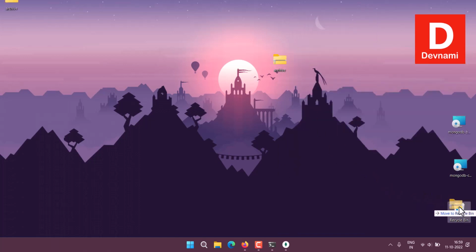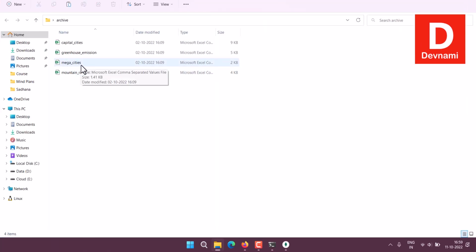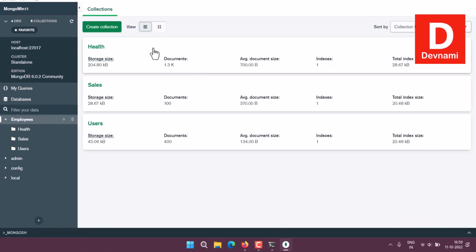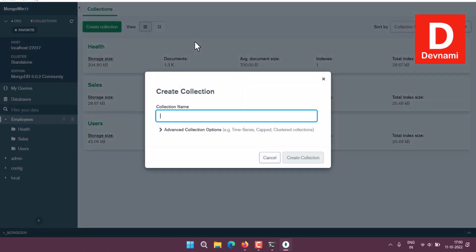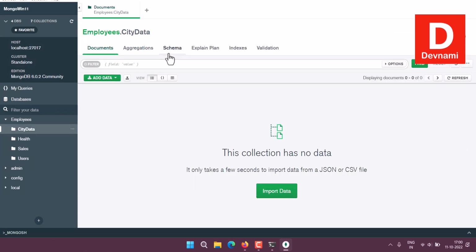Now the next thing is we will have to choose from this. We have mega cities, and the CSV file, as you can see, is listed here. Now what I'm going to do is go to MongoDB Compass. Here I'm going to create city data as my collection. You can also choose any other name if you want. Create collection. Now we can go to this collection, and here we have to add data.